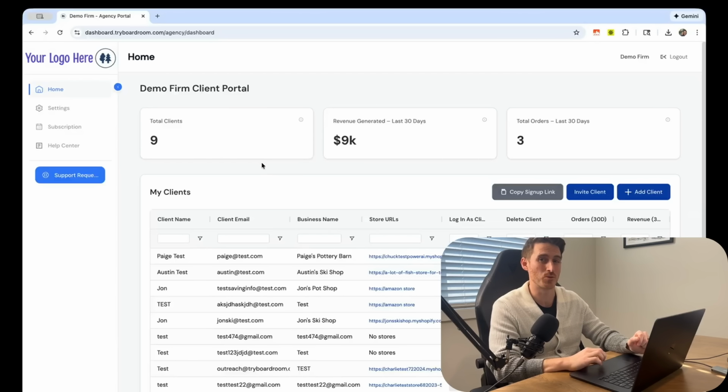Okay, once we finish setting up your custom dashboard on your subdomain, you're going to be able to access this page, which is your admin panel. Think of this as the command center for your firm. You're going to be able to see a list of all your clients, how much revenue and orders they've generated, and you can also invite other clients to join.